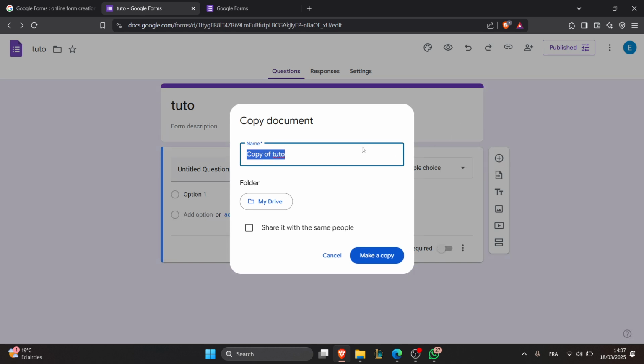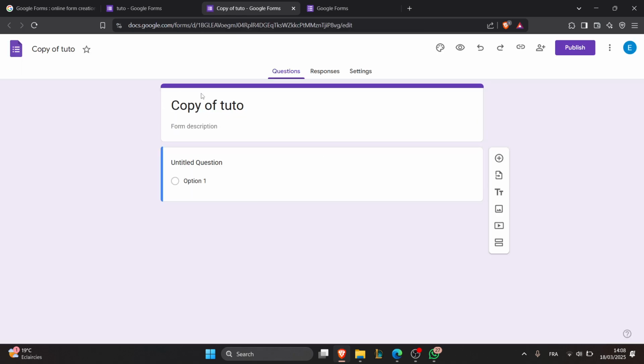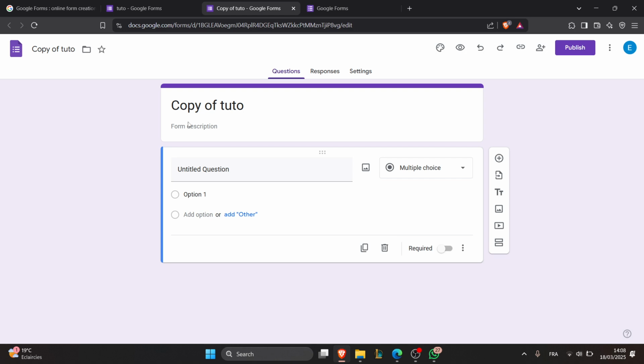Now for the third step, rename and save the duplicated form. A new copy of the form will appear. Rename it to match your needs and save it to the appropriate folder. Now the form will contain all the questions, answers and settings from the original. As you can see here, this is the copy of the form. Click on make copy. And here it appears the copy of the form you just created. And now you can modify it or make any necessary changes.